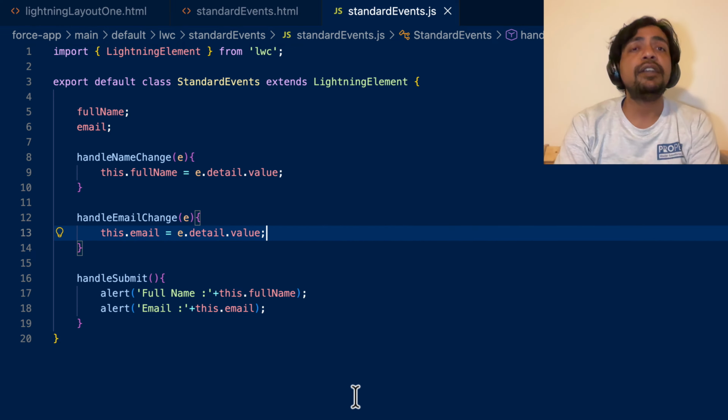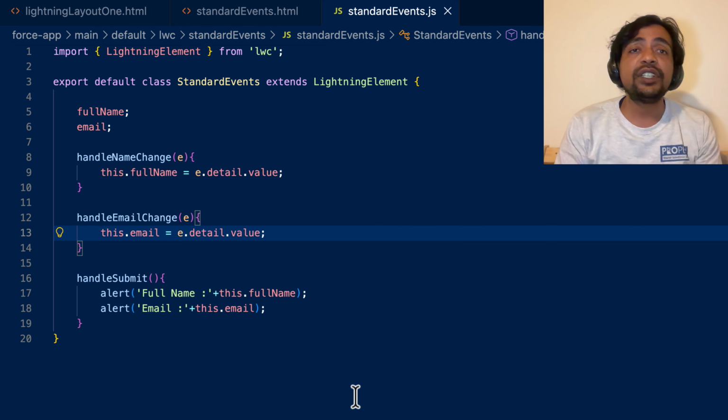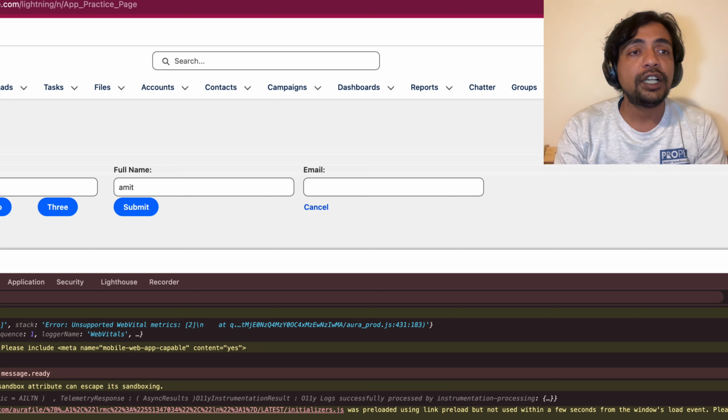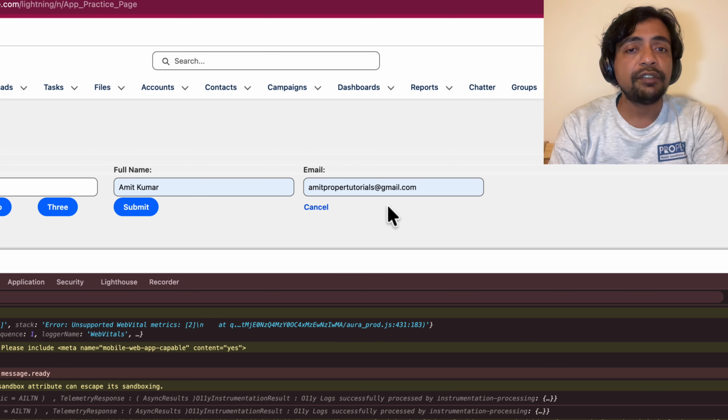So now what will happen: whenever the user enters anything in those text boxes, it will be saved in these variables, and whenever the user clicks on the submit button, the values of these variables will be printed on the dialog box. So let me empty cache and hard reload. In full name, let me type Amit Kumar. So here I have typed the values.